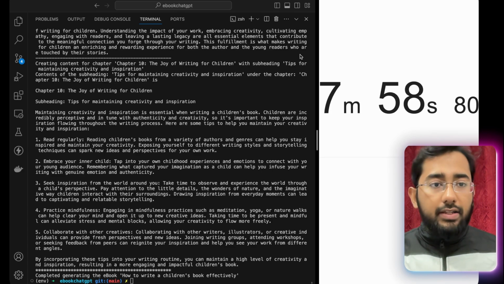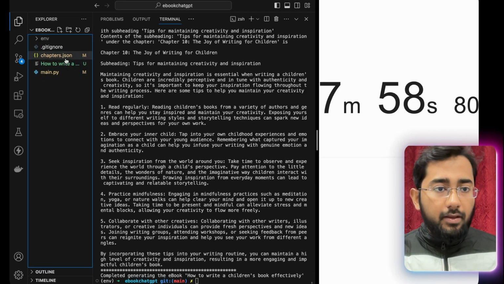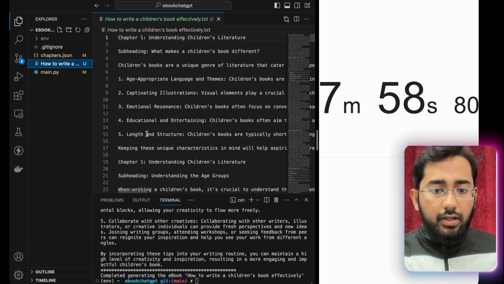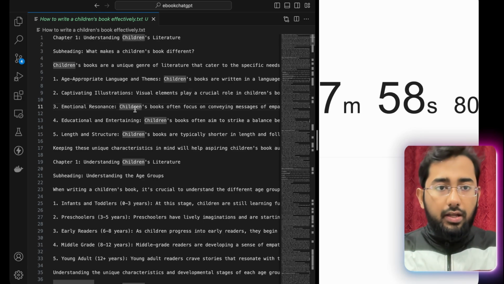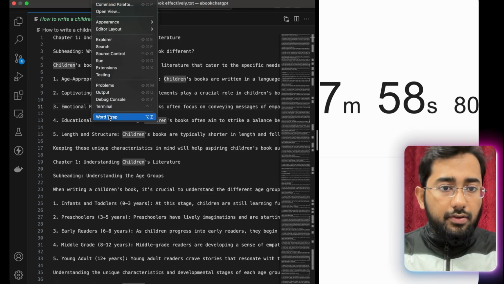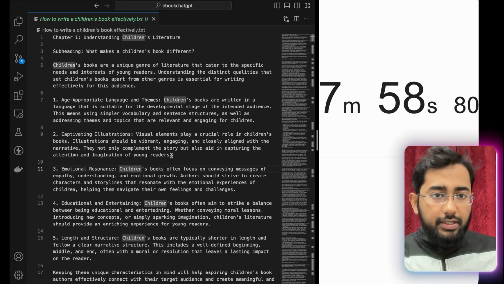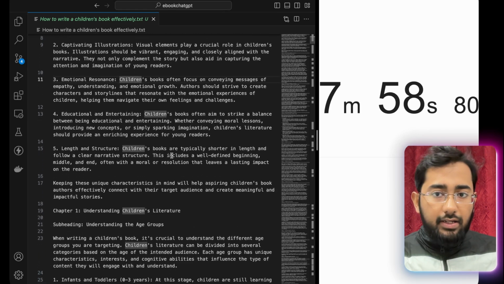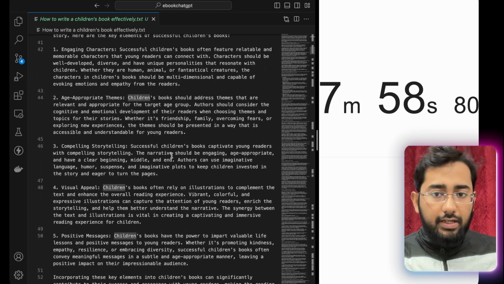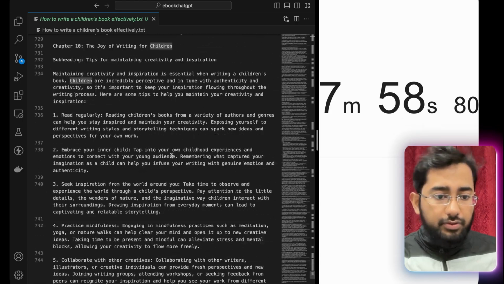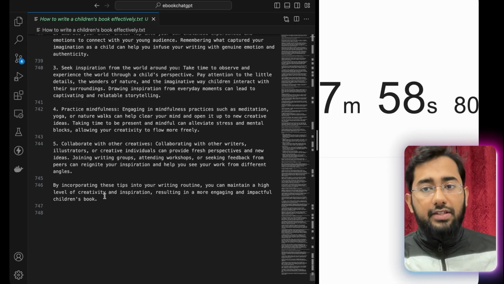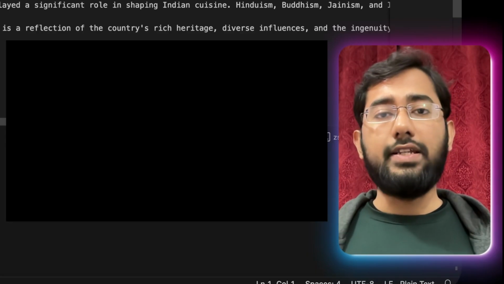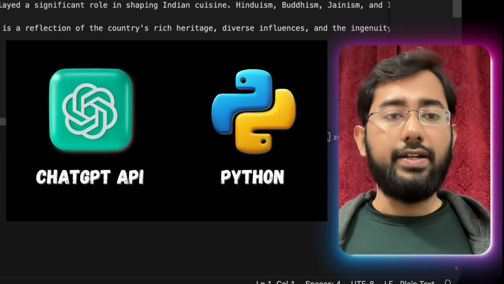So let's have a look at the ebook that is generated. So this one is the ebook. Let me close the terminal from here and this one from here, and I will just do this. And you can see that this is the content of the ebook, and it is a complete ebook that is generated. And if you see at the lines, so there are about 746 lines of text that is generated. So this is how you can use ChatGPT APIs and Python to create ebooks.